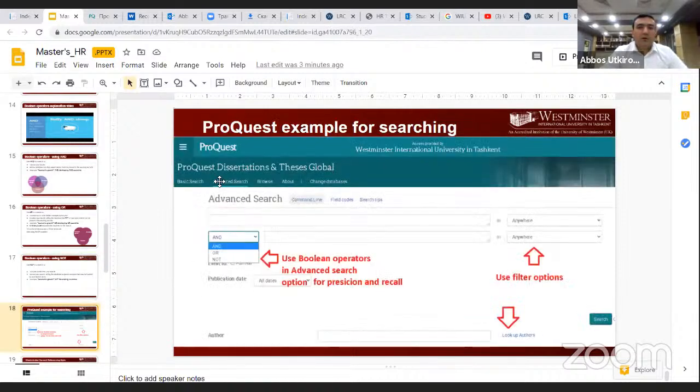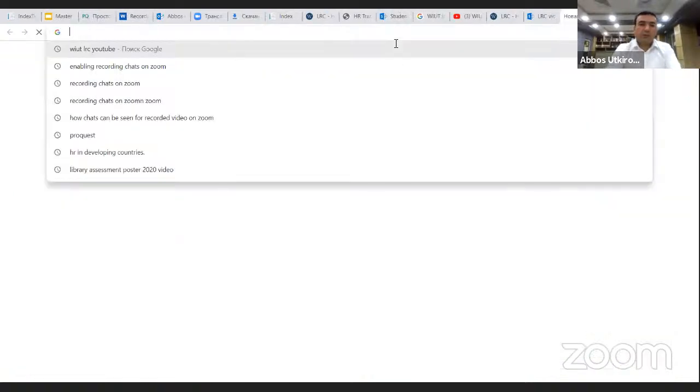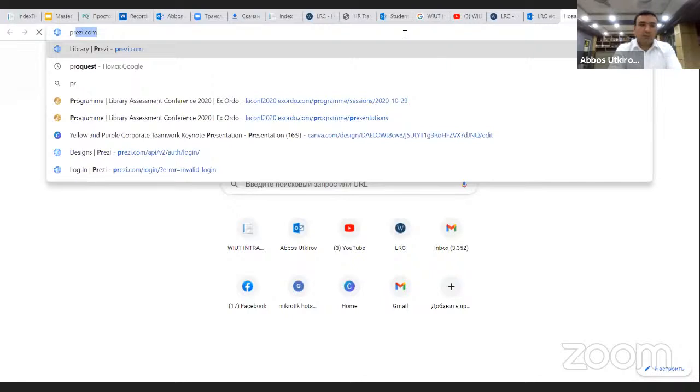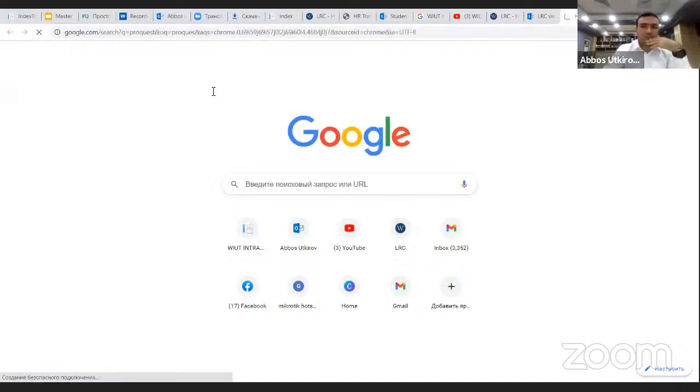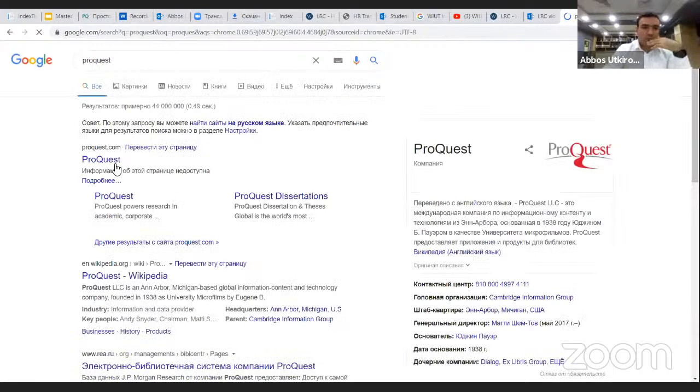So next, if you use the ProQuest database, which contains mainly dissertations, you can see, if you click on the advanced search, you can find the AND, OR, NOT options. For example, if I go to the ProQuest website, let me open proquest.com.